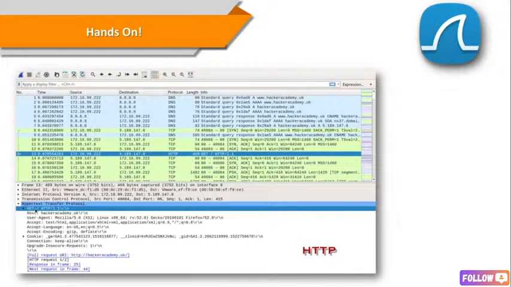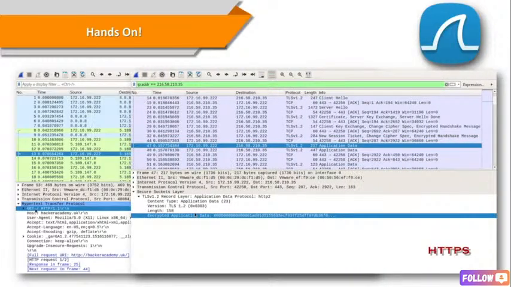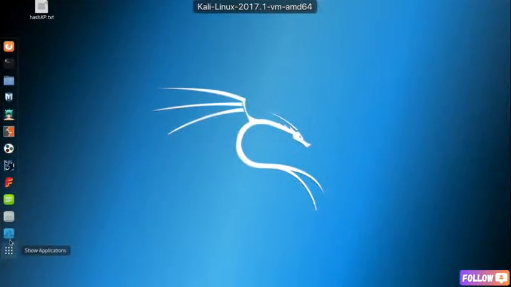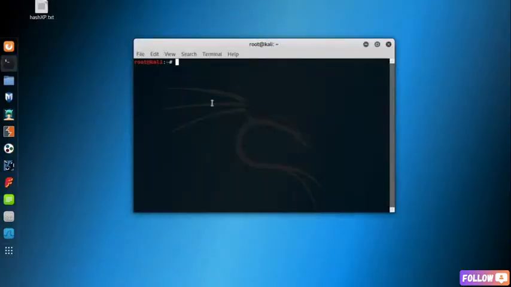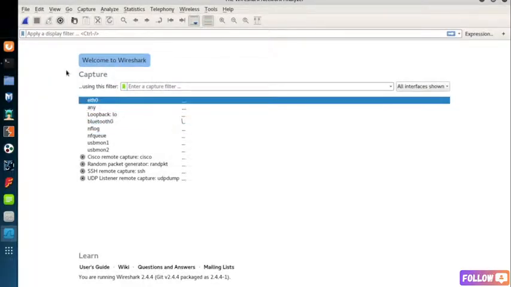Wireshark is free, open source, and it's the world's foremost network packet analyzer. And it's also the de facto standard across system and network administrators. Wireshark has the ability to listen and record traffic, as well as contains some pretty advanced filtering and reviewing options. So first I'm going to visit an HTTP website, and then an HTTPS website. Let's go to Kali and run Wireshark. You can open a terminal screen and type Wireshark to start it. So these are the network interfaces that Wireshark is able to listen to.